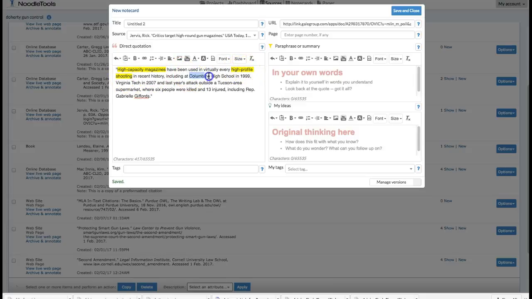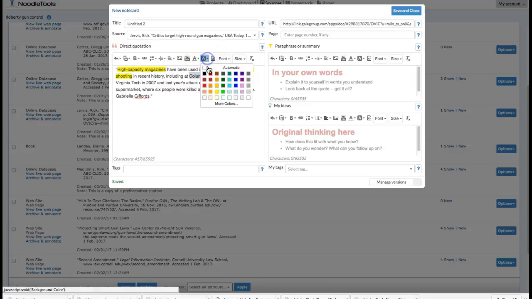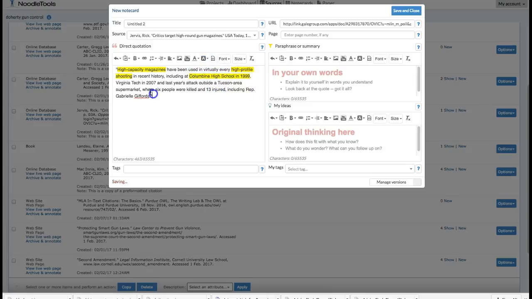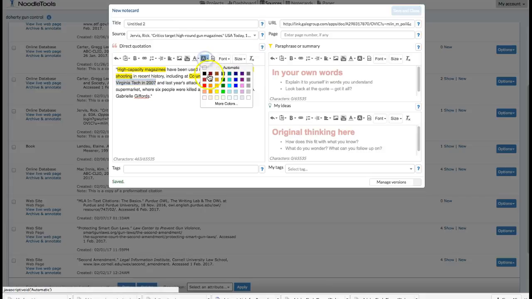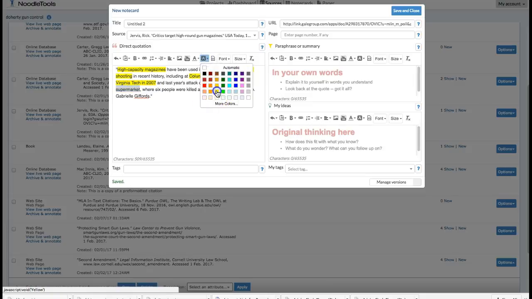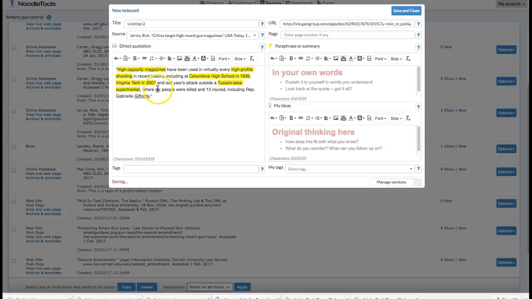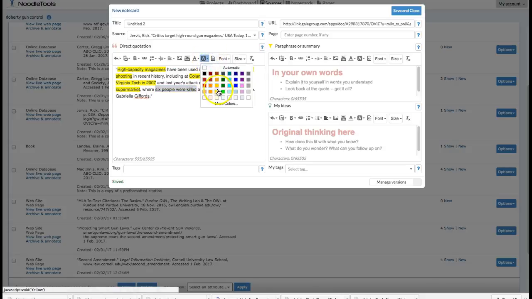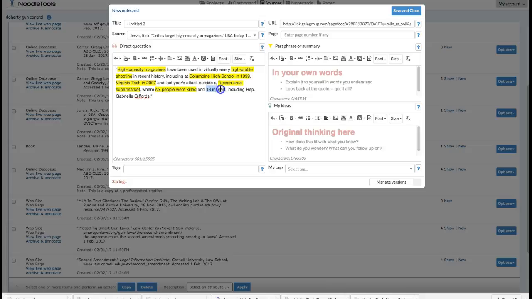These are the examples. Columbine High School in 1999. I'm going to highlight all that because I definitely want that for my notes. Virginia Tech in 2007. These are very famous shootings, mass shootings. And then last year's attack outside a Tucson area supermarket. I'm not going to highlight last year's attack. I'll have to look that up and add that to my paraphrasing. And then 6 people were killed. That's important. 6 people were killed and 13 injured.